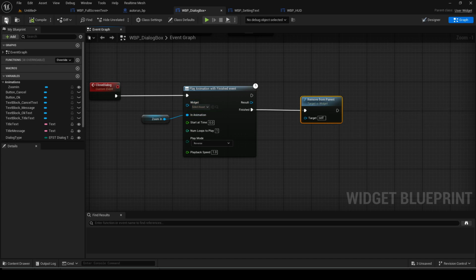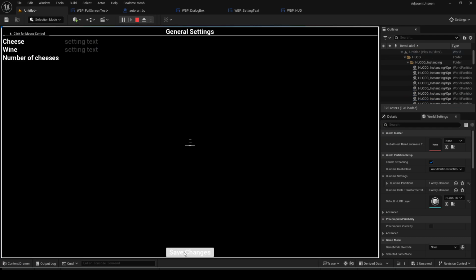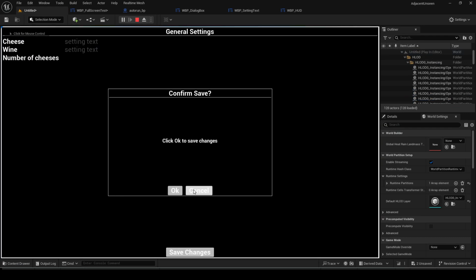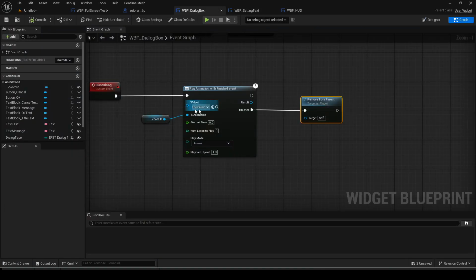So let's see if that works. Bloop, and then cancel. That didn't work. Fantastic. Well, that's quite pretty though, isn't it? So what did I do wrong? What did I do wrong?